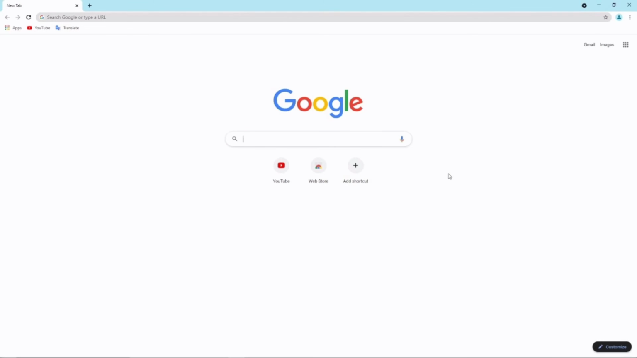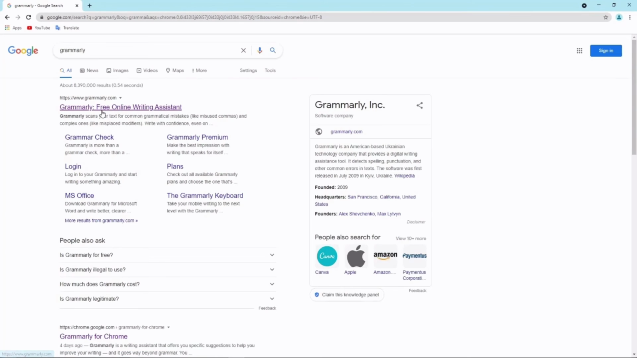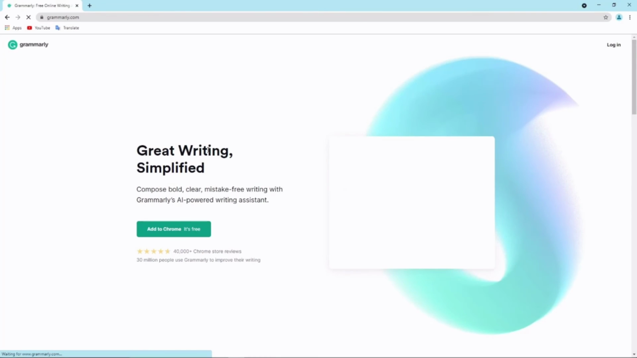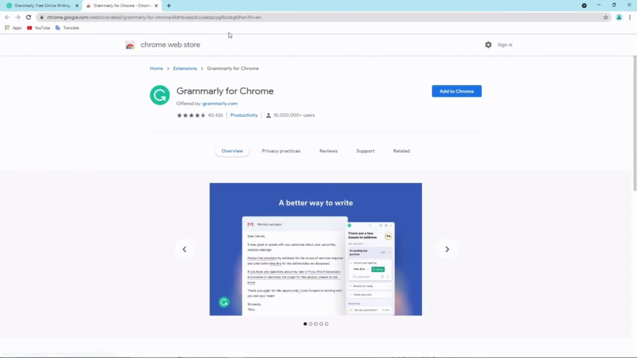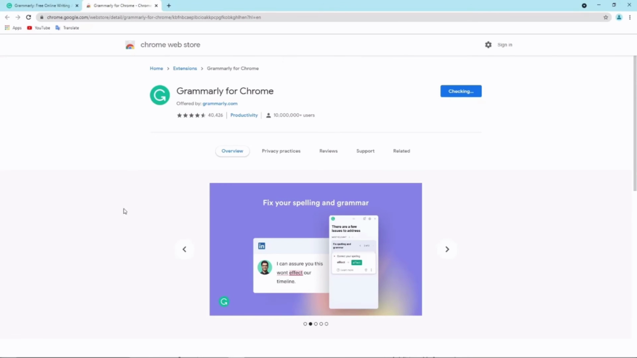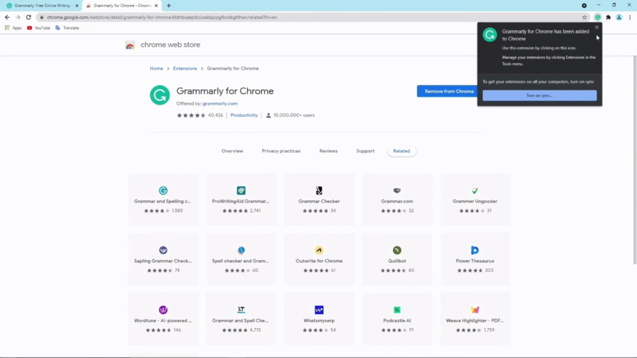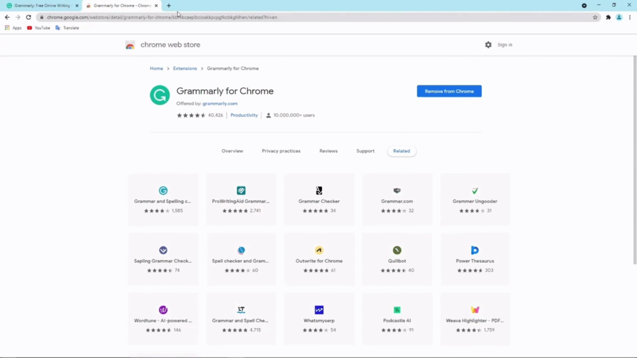To download Grammarly, simply use your browser and search for Grammarly. Then, click on the website and hit the Add to Chrome button. It will bring you to another page called Chrome Web Store. You need to once again add to Chrome and add Grammarly as an extension. The downloading process will start, and after it finishes, you simply need to wait for a new page to pop up any second.